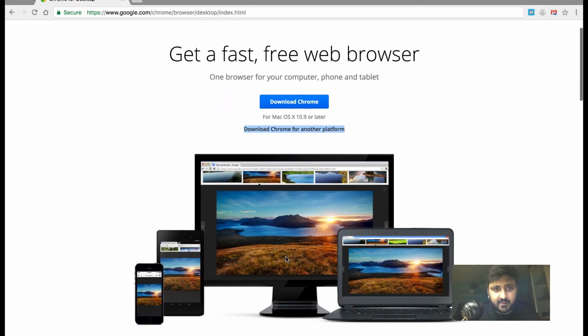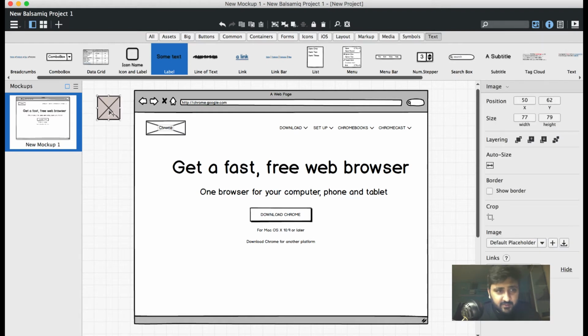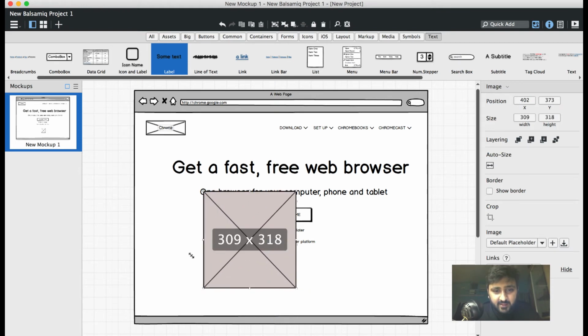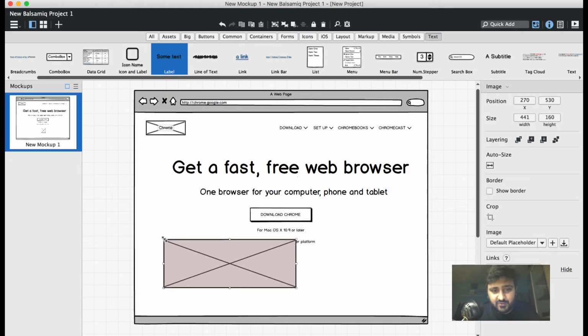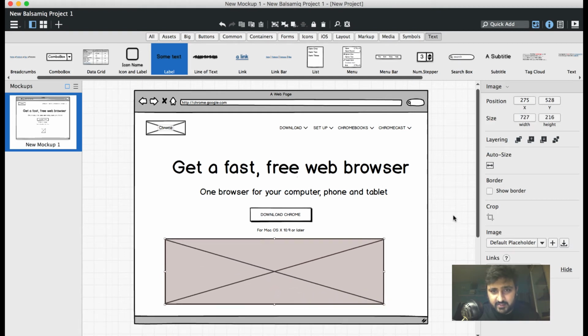And then we have an image. So let's take an image. Again, I'm going to type image. There we go. We got it. There's a huge, nice, big screen. And we're going to drag the size. That's a little bit too big for us, right?